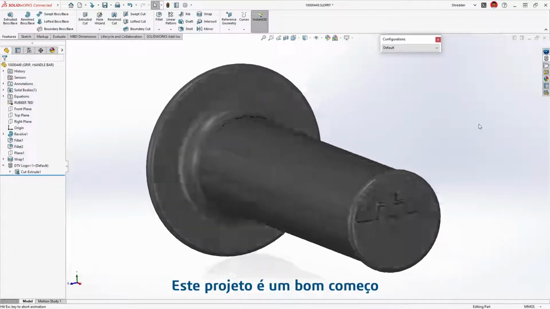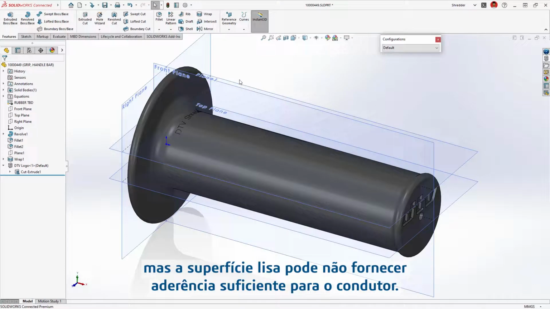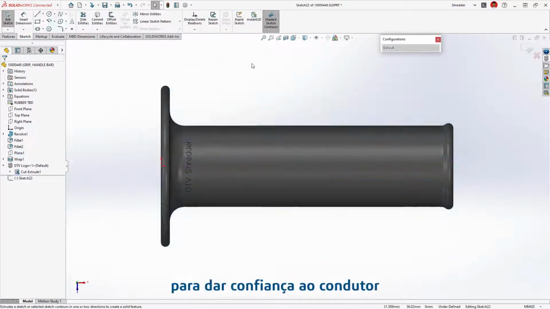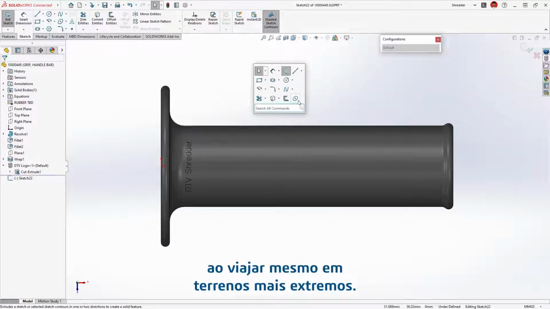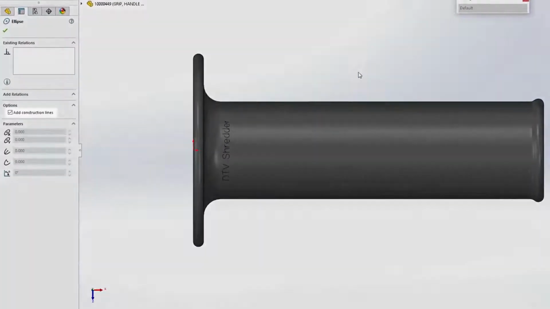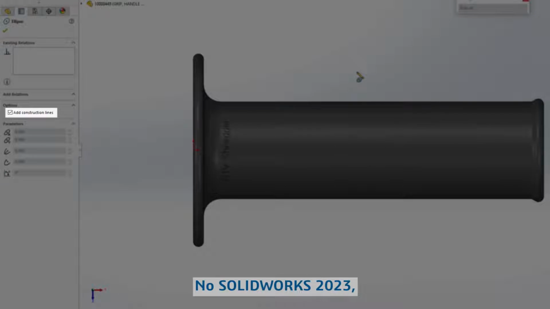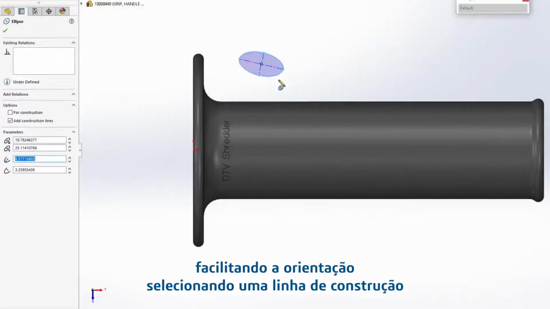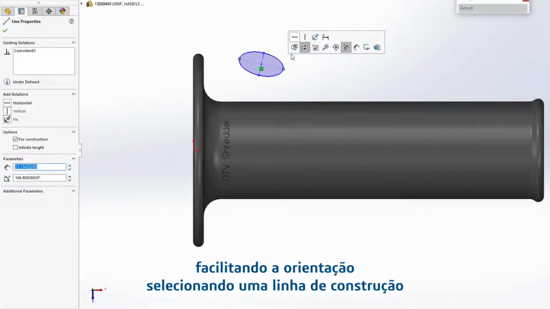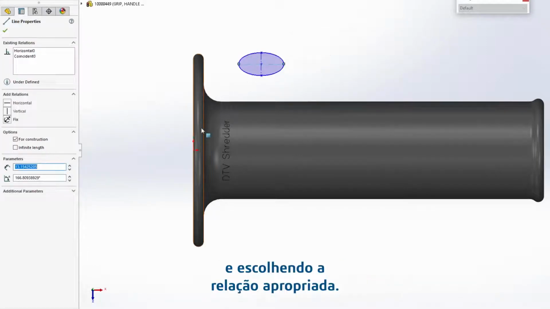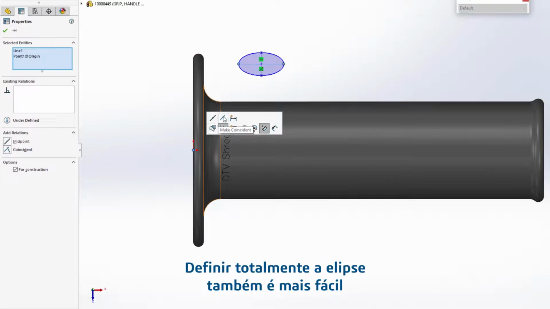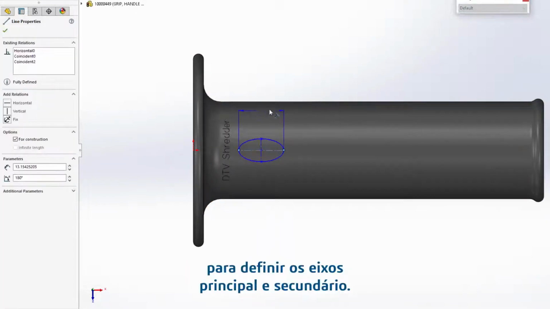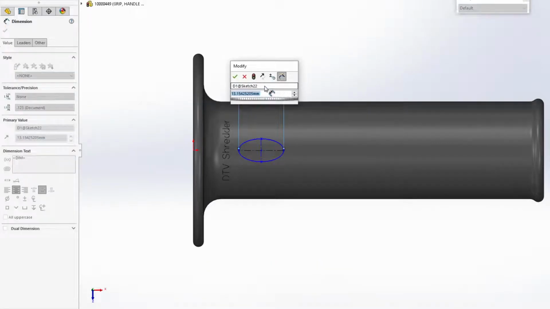This design is a good start, but the smooth surface may not provide enough grip for the writer. Let's create a pattern of ellipse-shaped bosses to give the writer confidence when traveling over even the most extreme terrain. In SOLIDWORKS 2023, you can now create ellipses with construction geometry, making orientation effortless by selecting a construction line, then choosing the appropriate relation. Fully defining the ellipse is now easier too, since you don't have to select multiple points to define the major and minor axes.